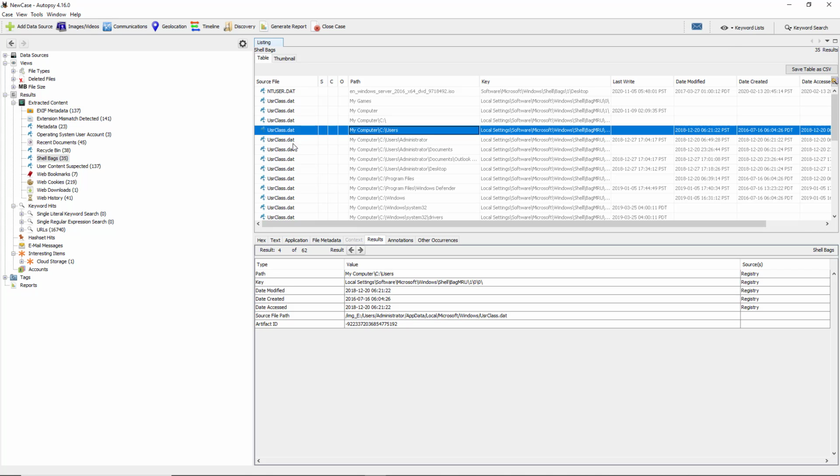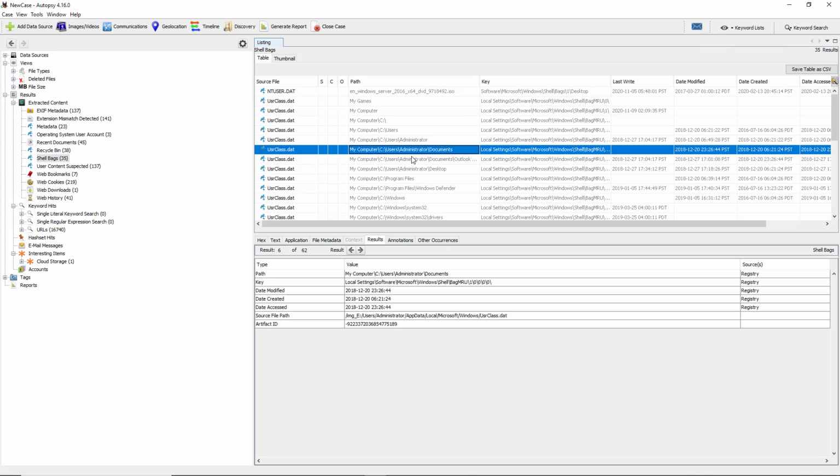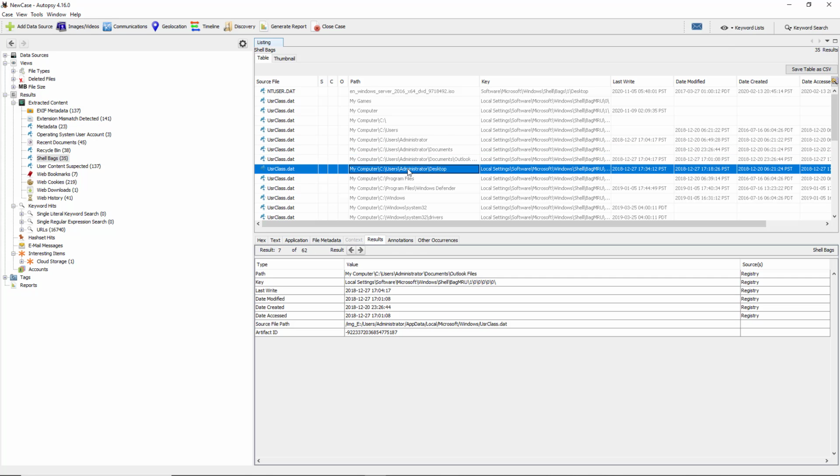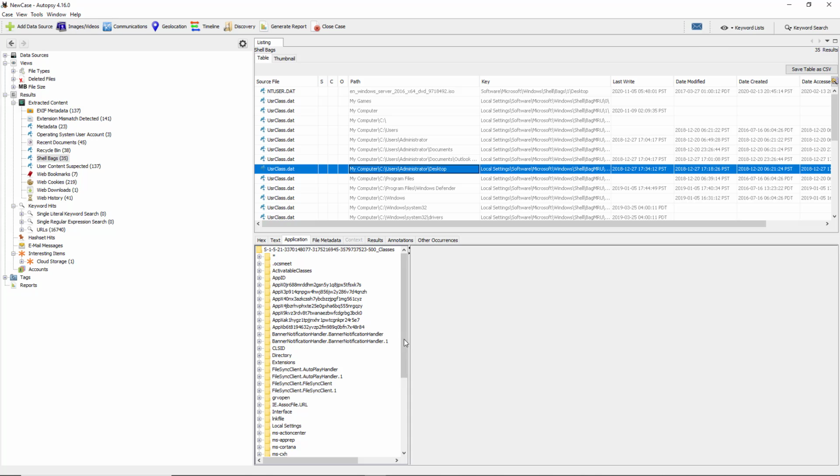So we see all these user class.dat, and each one of these folders has a different user class.dat. That information is then tied back into the registry. So for instance, here is the administrator who had saved a file or done something on the desktop. So we can see in that information the local settings to the shell bag itself, as well as the source file. Now, if I click over on application, this is a piece of the registry.